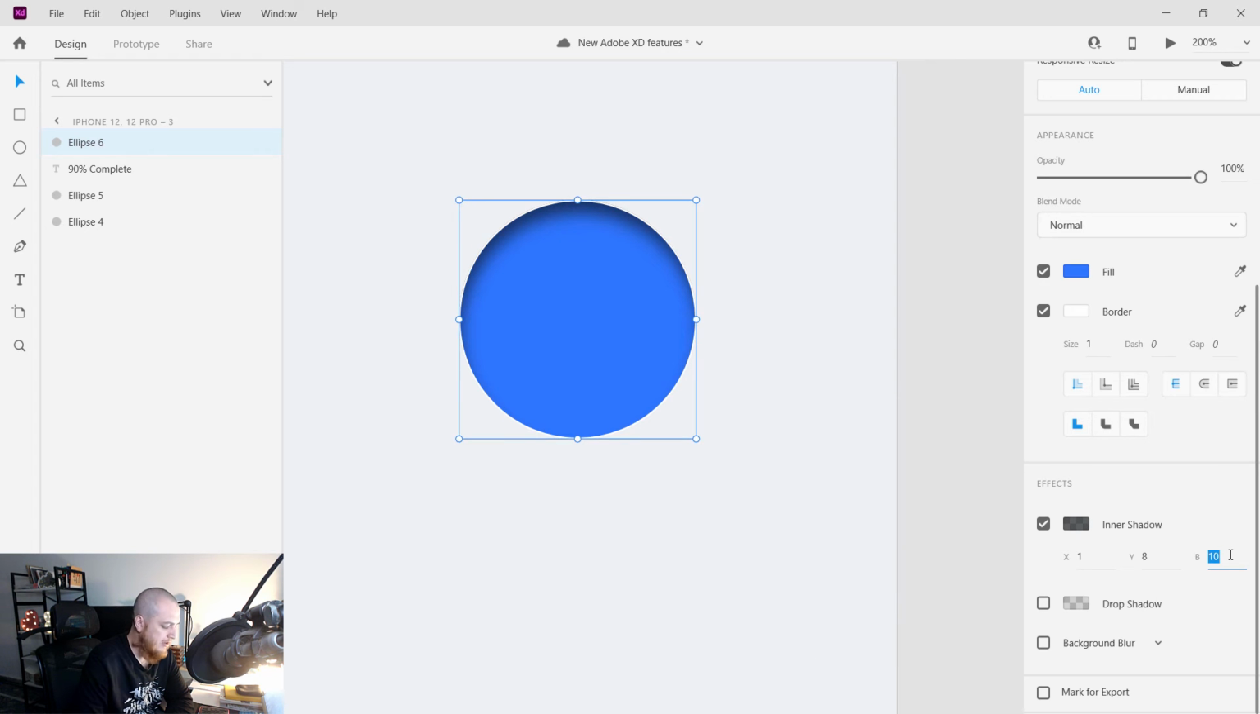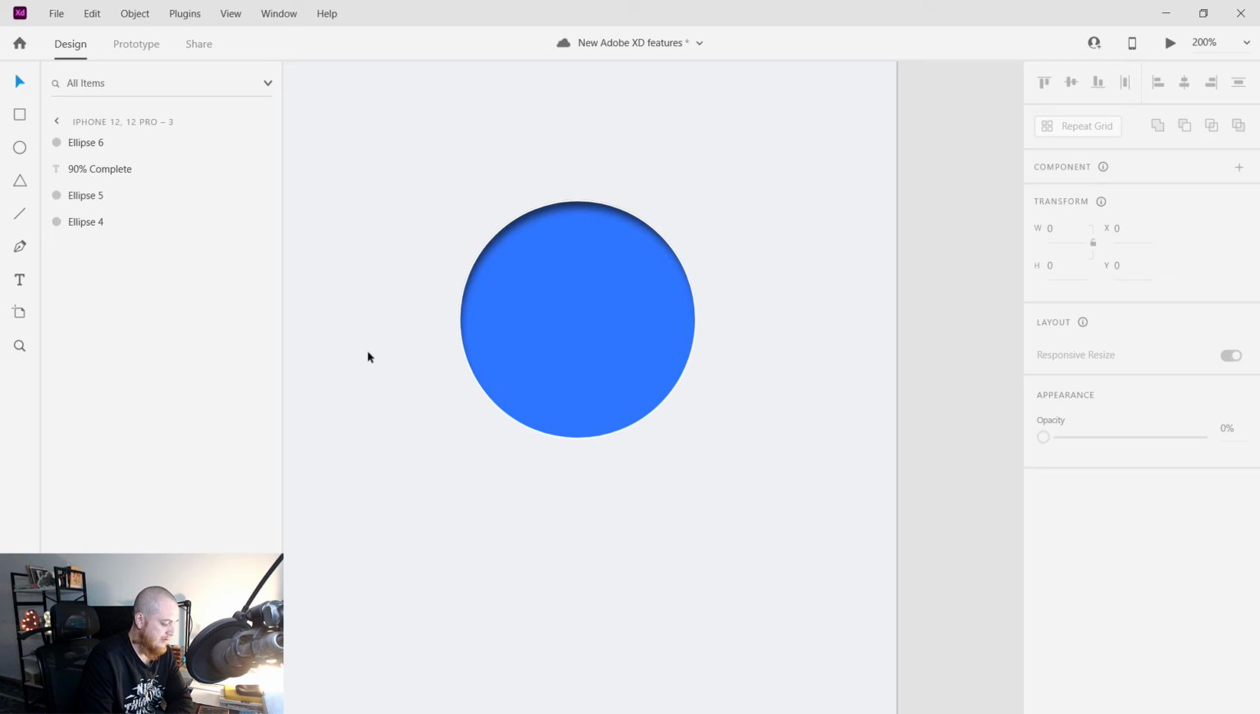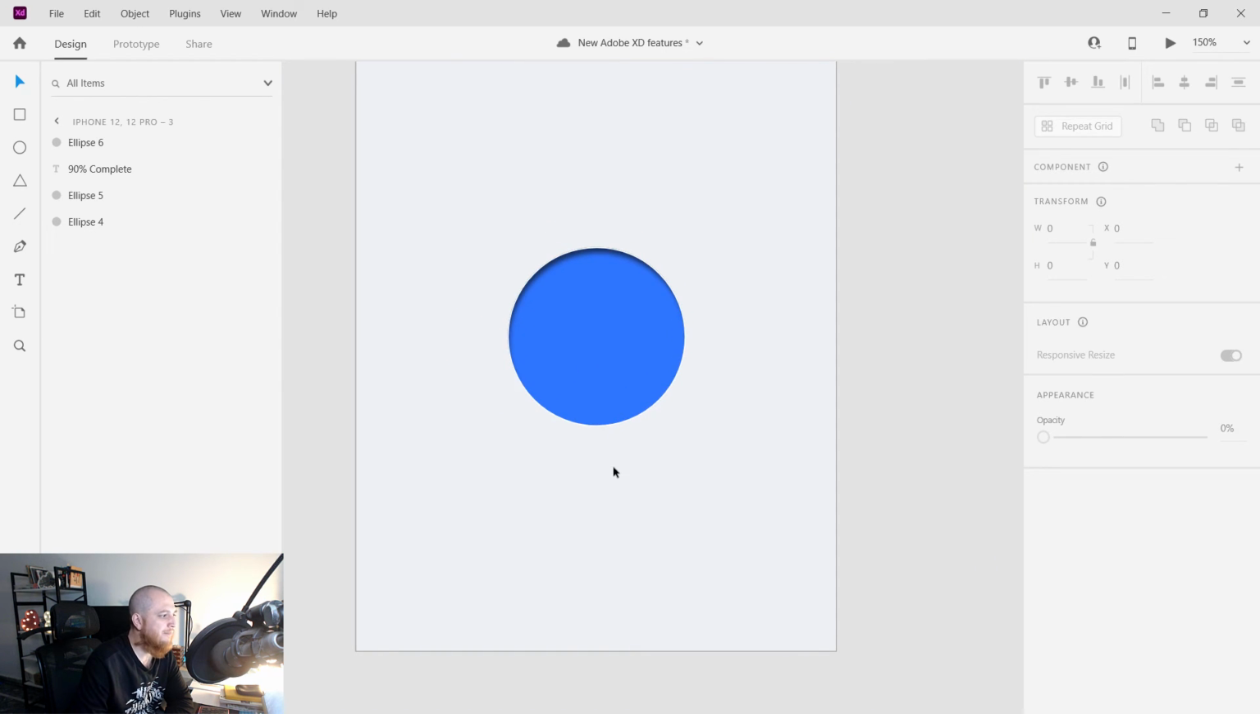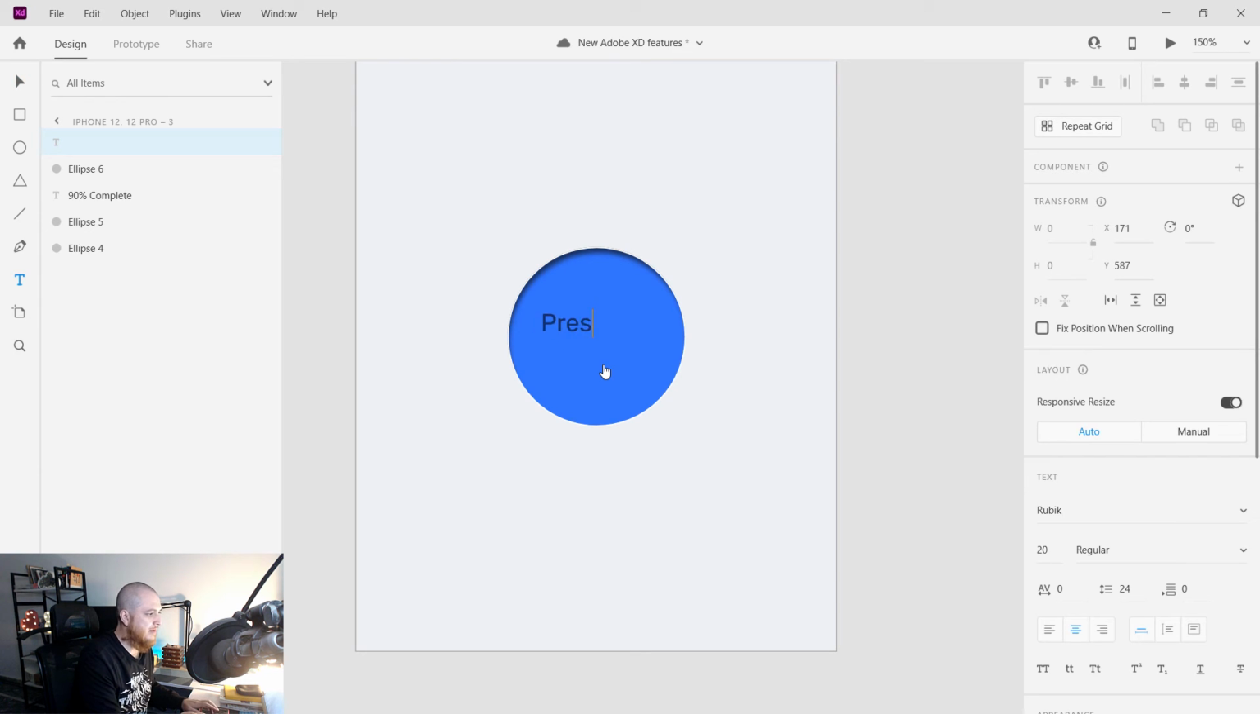I think the blur value is too much, so I'm going to reduce it like this. I'm also going to reduce this one a bit. You can see my settings. Now it is looking like a pressed state because we need a very hard shadow close to the border. You can see now it is a pressed state. If I zoom out, you can see over here it's on 150%. So I'm going to use a text over here called pressed, and this is our pressed state.